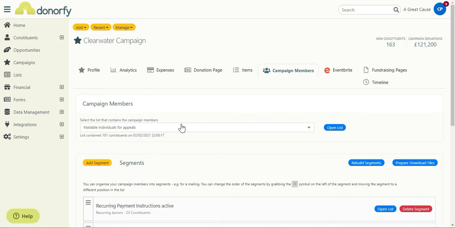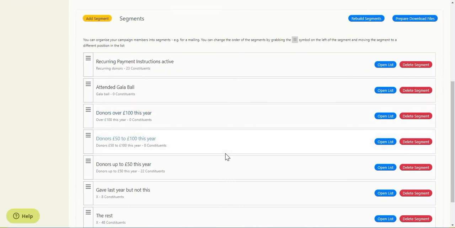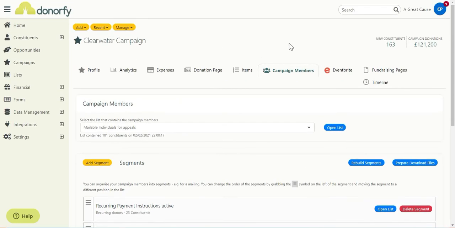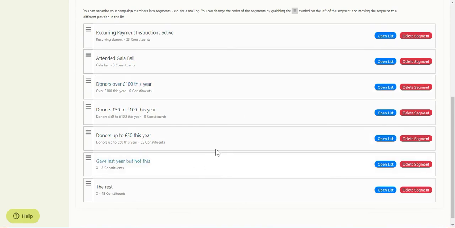If we go back to the campaigns, within MailChimp you can use MailChimp to send out segmented lists, but for your direct mail campaigns, you may want to segment your list. So you can do this using the campaign members, and you can build lists one on top of the other to be able to send different messages to different people based on the list that you've got here. So you can send different messages to people who attended a certain event, down to people who have donated up to £50, and then people who gave last year, and then the rest of the people who don't fit in any of those criteria. So it just means that you can send out different communications to different segments from Donorfy.